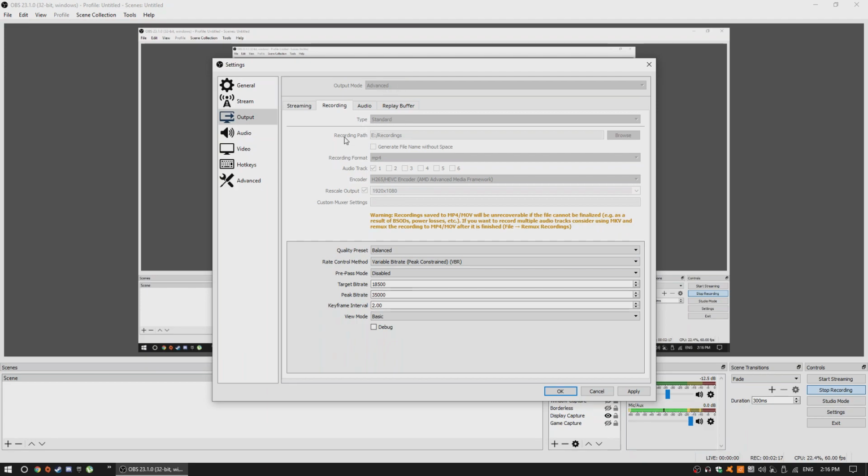I advise you to set your recording path to a drive that doesn't have your games or programs on it. I have a 1 terabyte hard drive that I put programs and my recording files on, and a second hard drive that's a 2 terabyte hard drive that has all my games on it. So it doesn't slow things down, you don't get choppy recordings, and it doesn't slow down your game as much. So I set it to my E drive, which is my 1 terabyte.